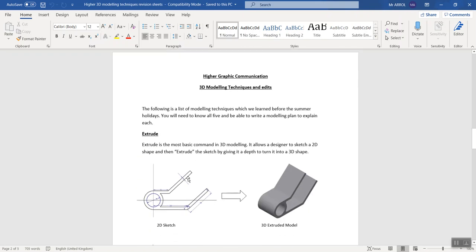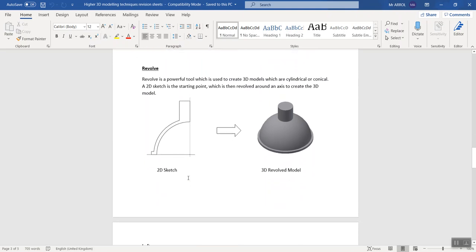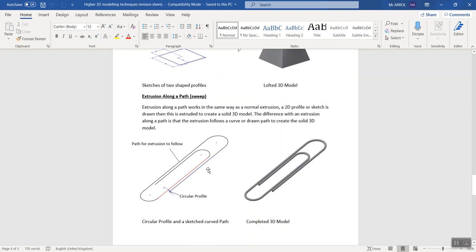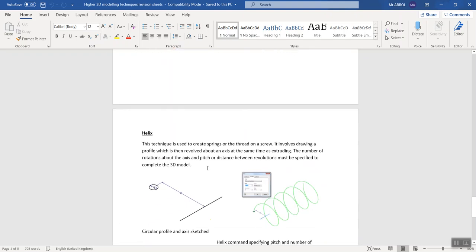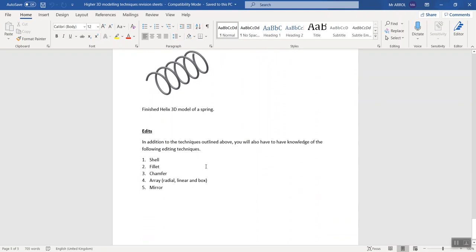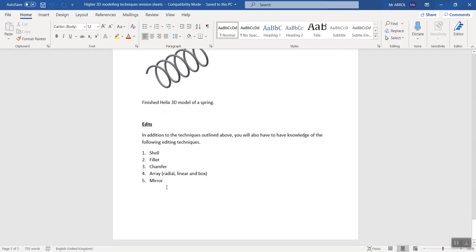But further on in the notes, it explains the extrude, it explains the revolve command, it explains the loft, it explains the sweep or extrusion along a path, and the helix command. In addition, it mentions the different edits that you'd be expected to recognise of shell, fillet, chamfer, array, and mirror.